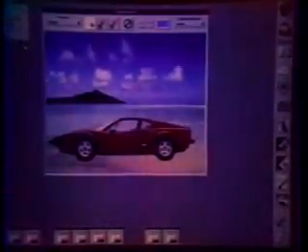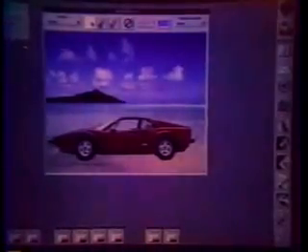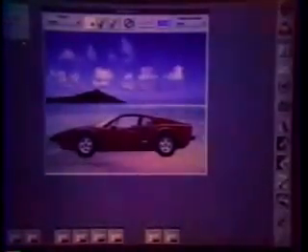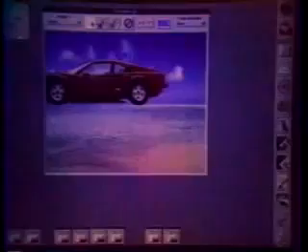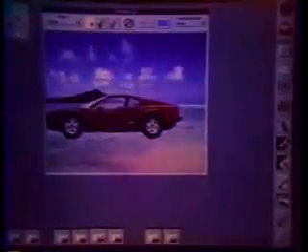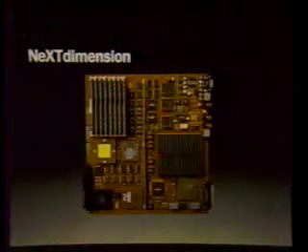These are full 32-bit color images that we're looking at. And we have added an Intel i860 on a board we call NeXTdimension inside our cube. So this is what our NeXTdimension board looks like. Let me go through the features briefly.